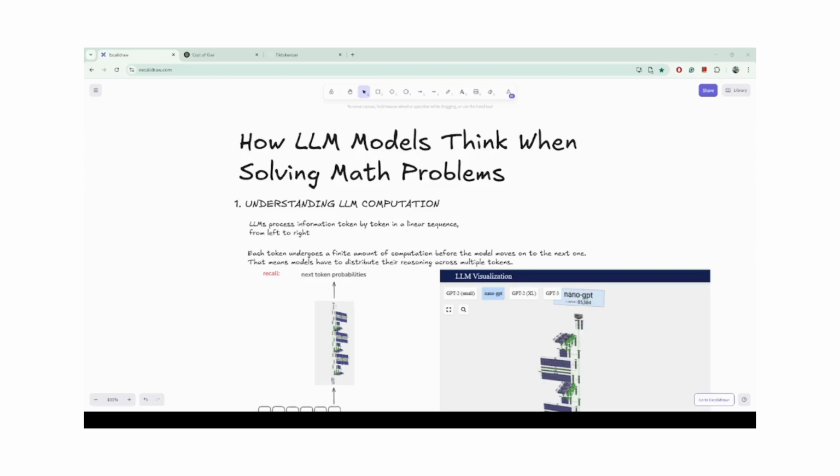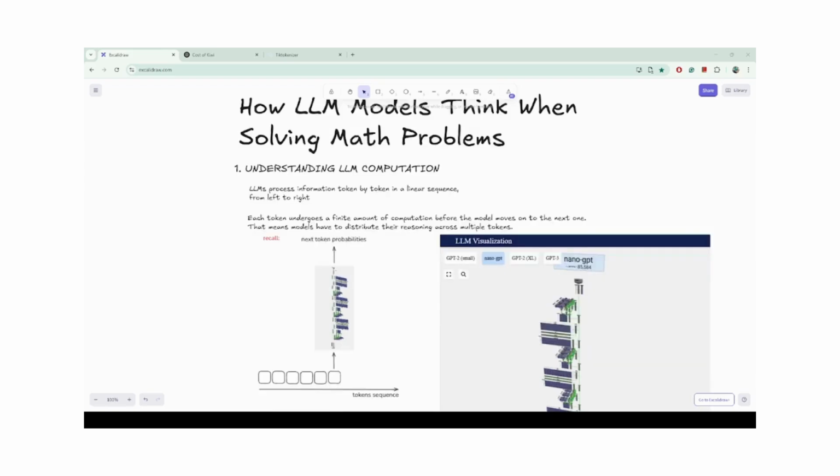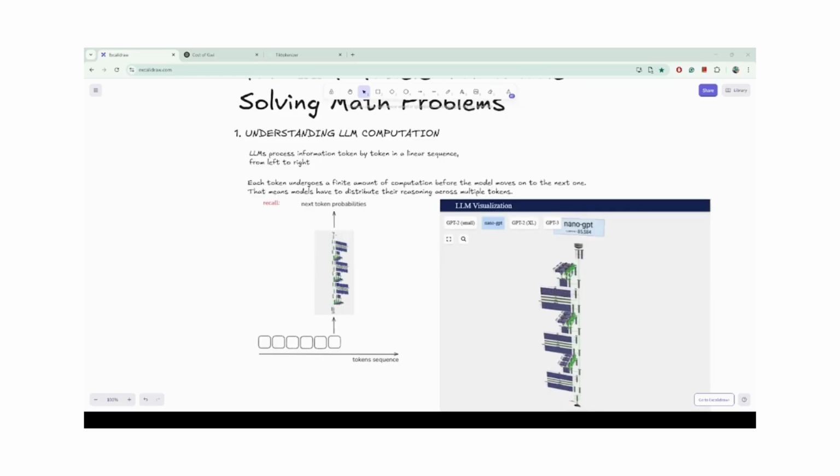So when LLMs are solving a problem, they process information token by token in a linear sequence, from left to right, as you can see in this diagram. So essentially the model is processing each token from left to right in the sequence. And in this example, I'm using the example of nanoGPT. So it will go through these three layers.